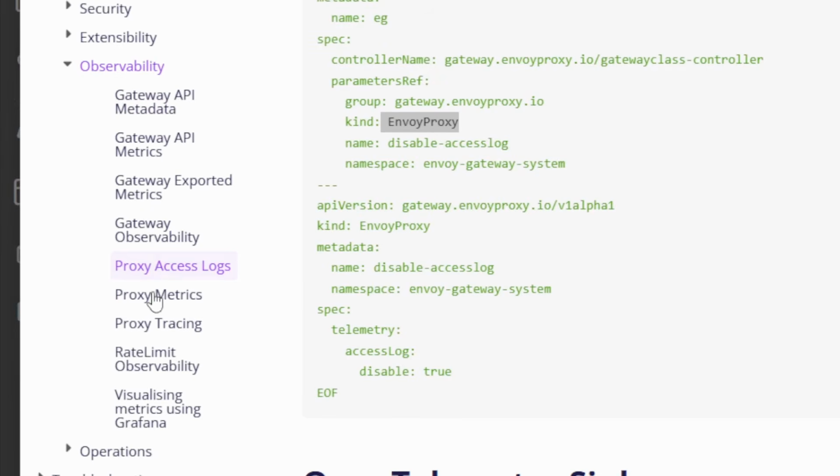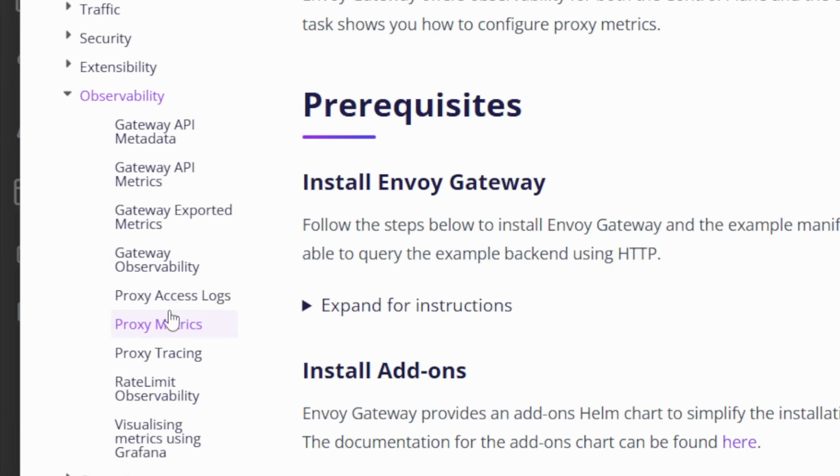EnvoyProxy also supports metrics. These metrics can either be used by OpenTelemetry or Prometheus. And the EnvoyProxy documentation also has a whole different Helm chart for add-ons related to monitoring. So you can get Prometheus instances and OpenTelemetry collectors up and running as well, or you can simply point them to your own. Under observability, you can go ahead and click on proxy metrics.